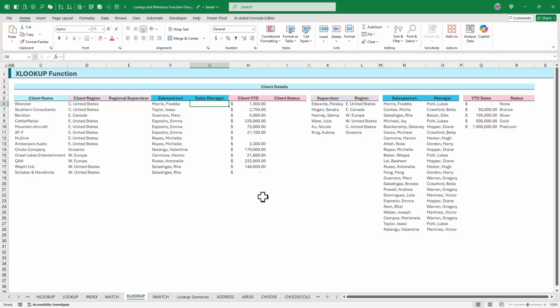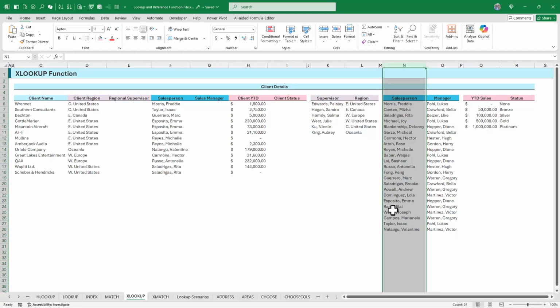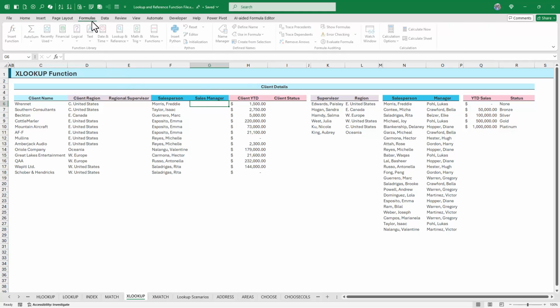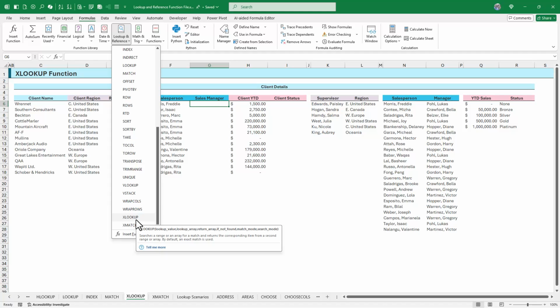Let's start with the most basic VLOOKUP scenario. Here we have a column with salespeople in it, and here we have a column with salespeople in it. And so we want to be able to use this column of salespeople on the right side to be able to retrieve the matching manager. So we go to cell G6, and if we're going to use the XLOOKUP function to solve this problem, we go to the Formulas tab at the top of the screen. We use the Lookup and Reference drop-down menu and find the function called XLOOKUP.